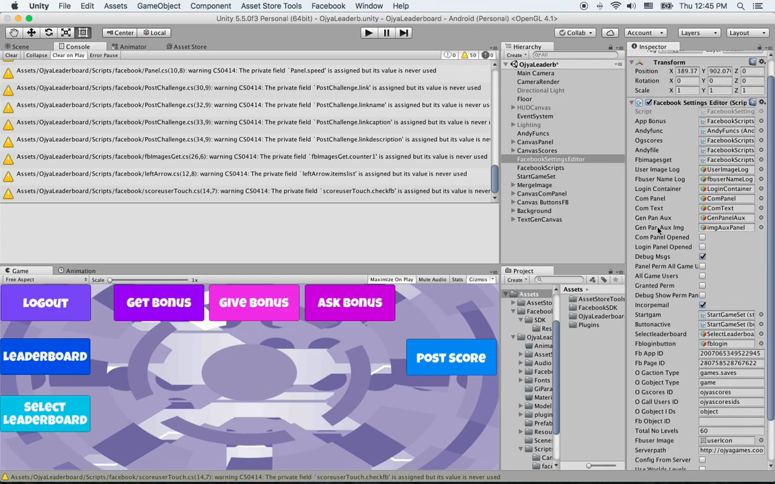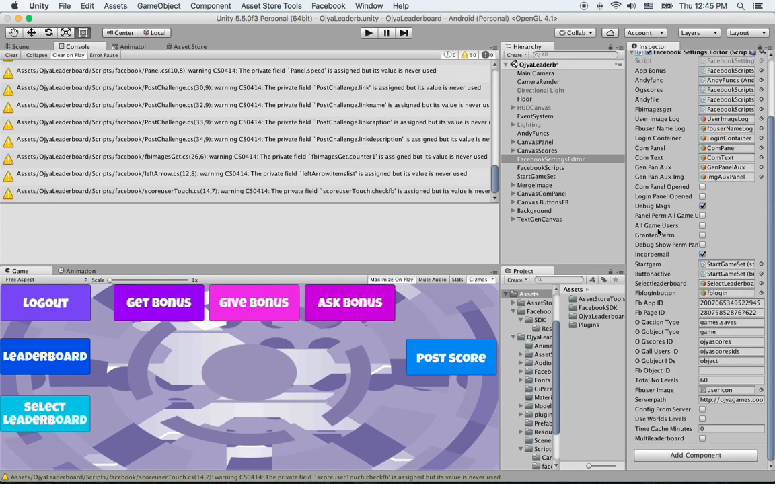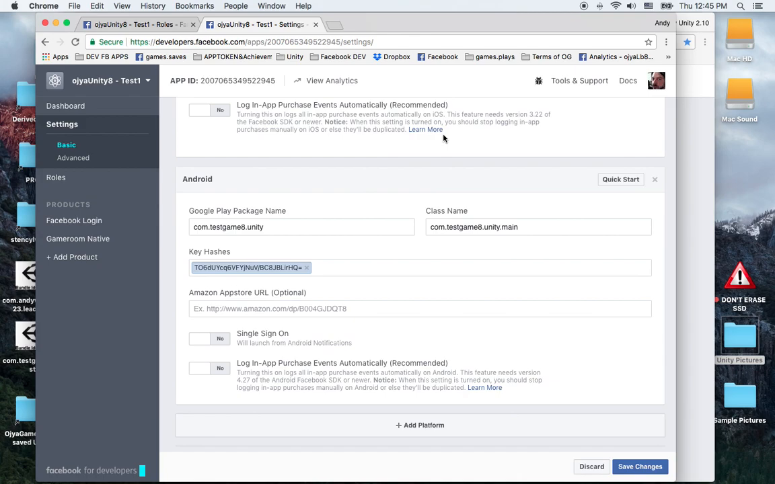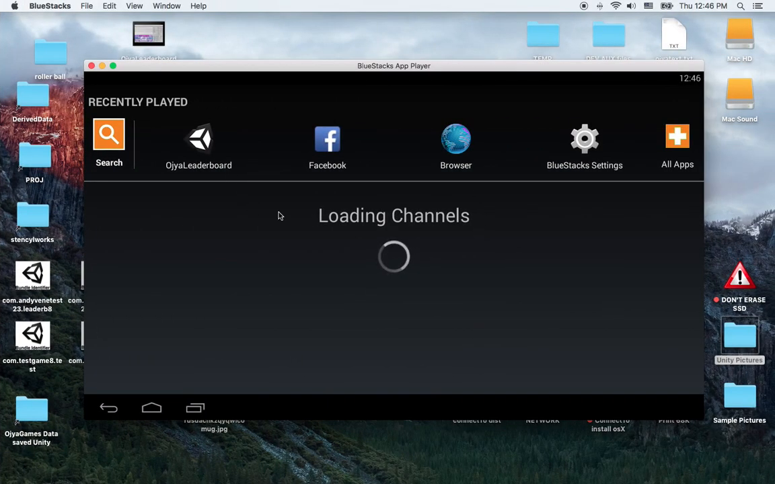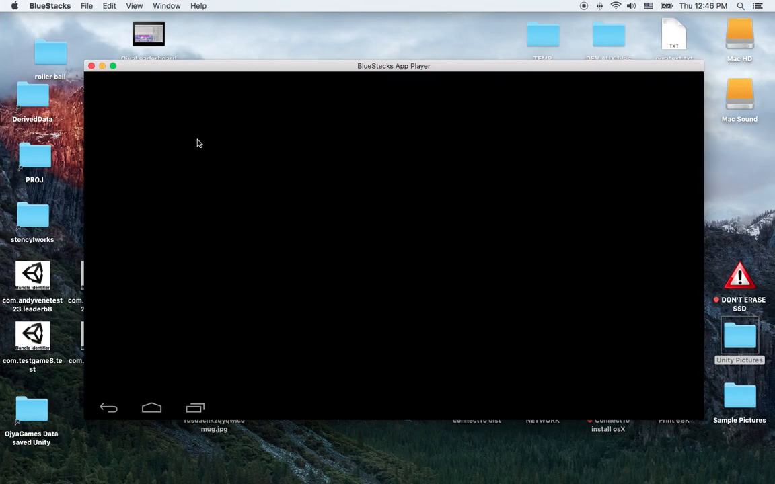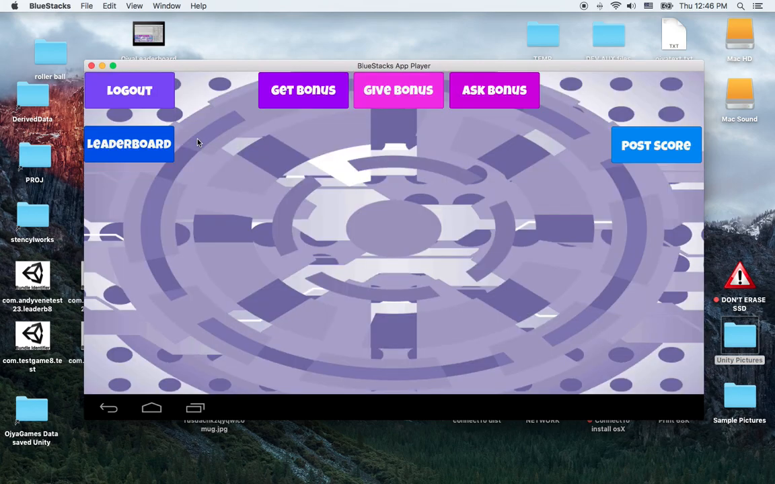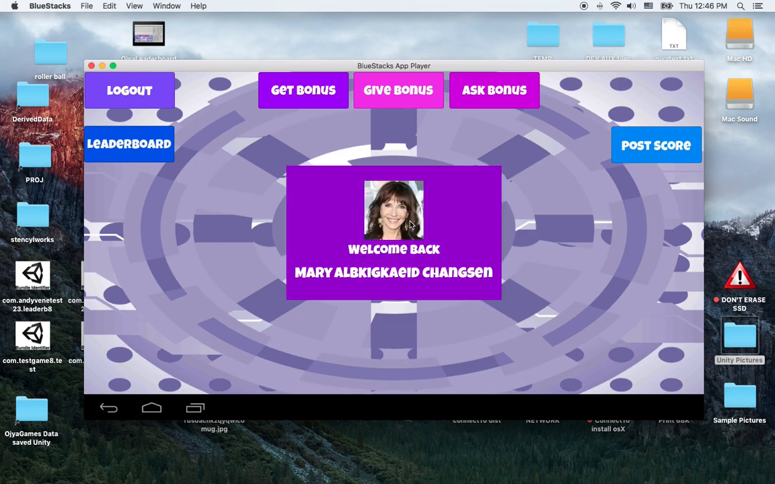So let's go and launch. I have the simulator. I want to play here. I will do it at other points in the tutorial. Let's launch the OjyaLeaderboard on Android. Of course, you must know that the first time you install the application, this doesn't appear here now. It will only log in with the last user it was.